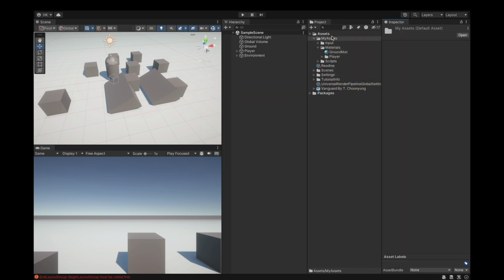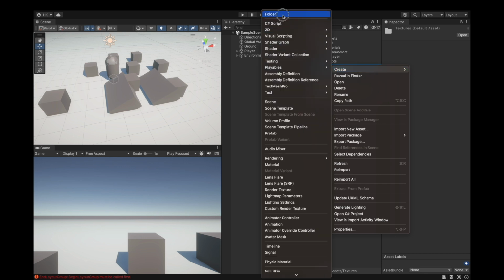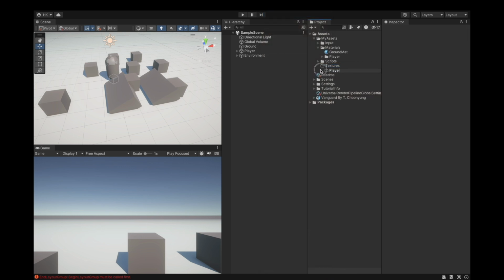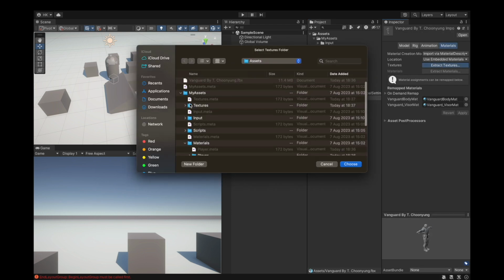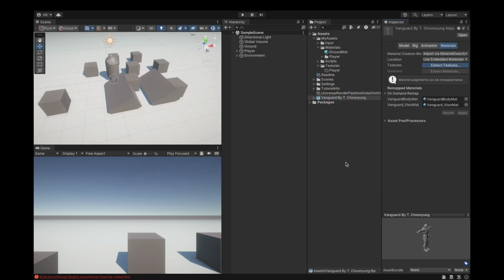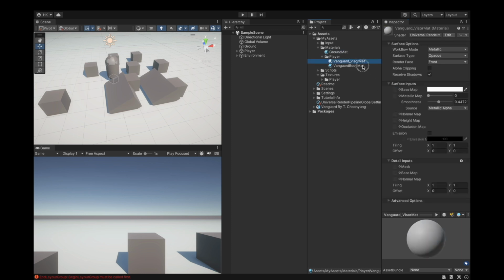Currently I did not click apply, that's why. Create another folder and call this textures. And inside the textures folder we will create a player folder. Let's extract the textures, select the place as the textures player, and apply it this time. Now you can still see it's completely white. That's because there's no texture inside the material.